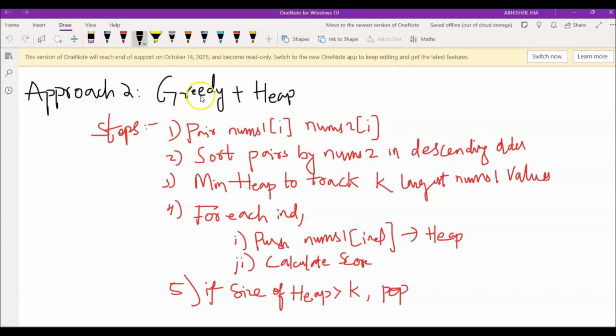Here we'll use greedy plus heap. The steps of our optimal approach would be to pair nums1 of i and nums2 of i.